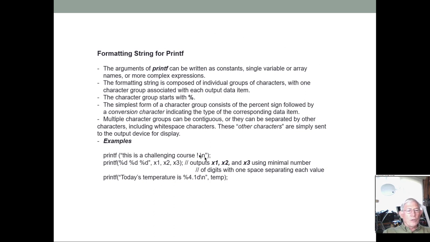You probably know this, but anyway, it's good to know a couple things. So the arguments of the printf can be written as constants, single variables, array names, or more complex expressions. And the formatting of the string is composed of individual groups of characters with one character group associated with each output item. And then the character group starts with percent.